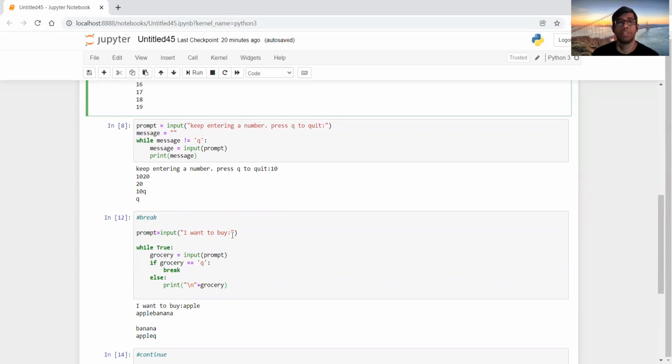Now you can also use a prompt, like a user input, in a while loop. Let's say you want to keep entering a number until you press Q to quit. You are continuously saving the message of the user in this empty string. Now, while the message is not equal to, and this operator means not equal to, something like that.